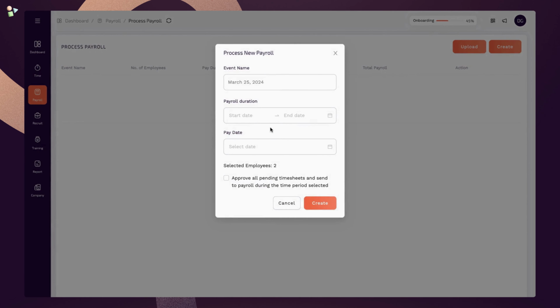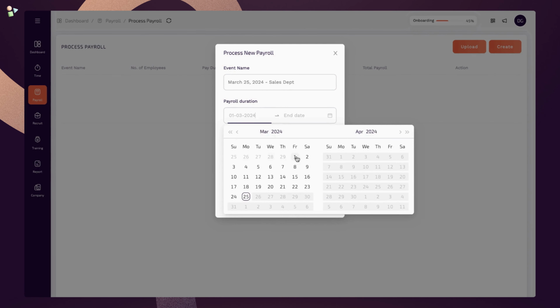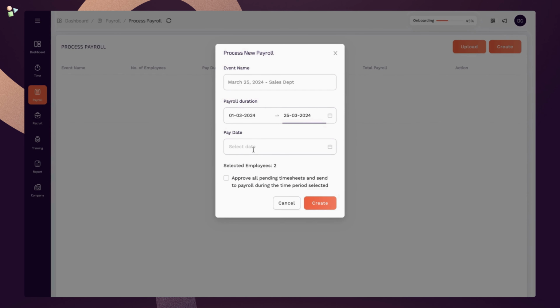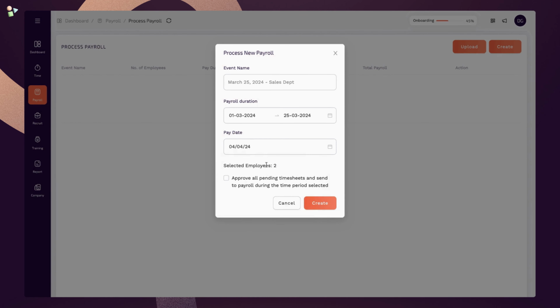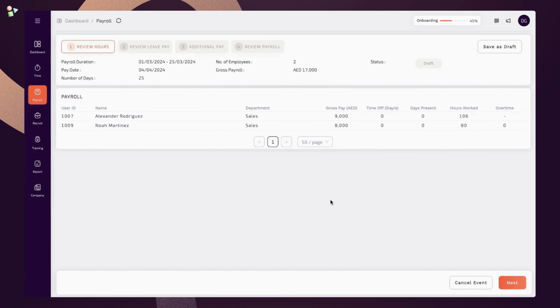The pop-up will ask you details about this event. Let's name it Sales Department for our reference. The payroll duration would be whole of March 2024, and the pay date would be the 4th of April 2024. Let's approve all pending timesheets for the selected employees so it's all up to date. This will fetch the latest data from the timesheets and generate the payroll for the date range for the employees selected.